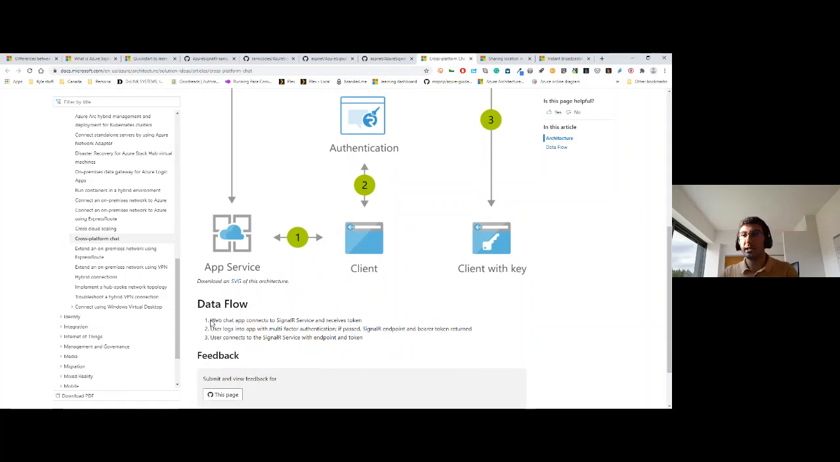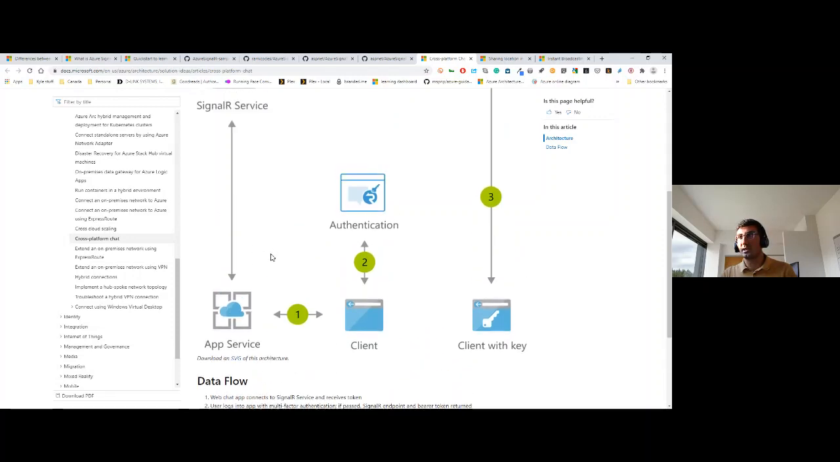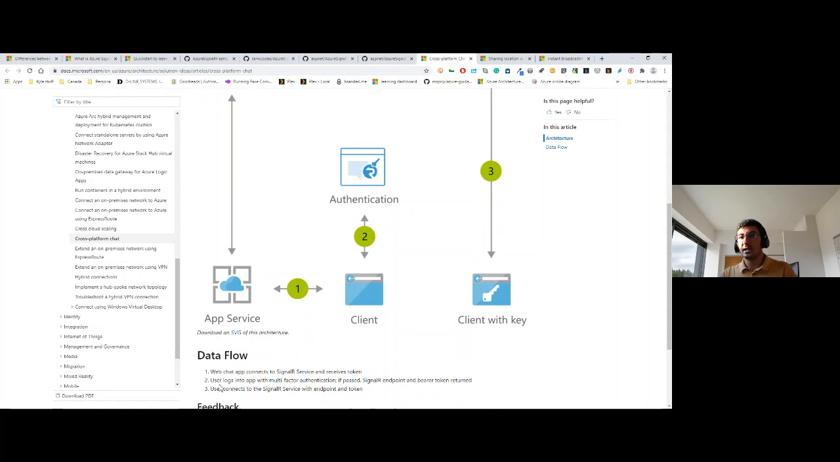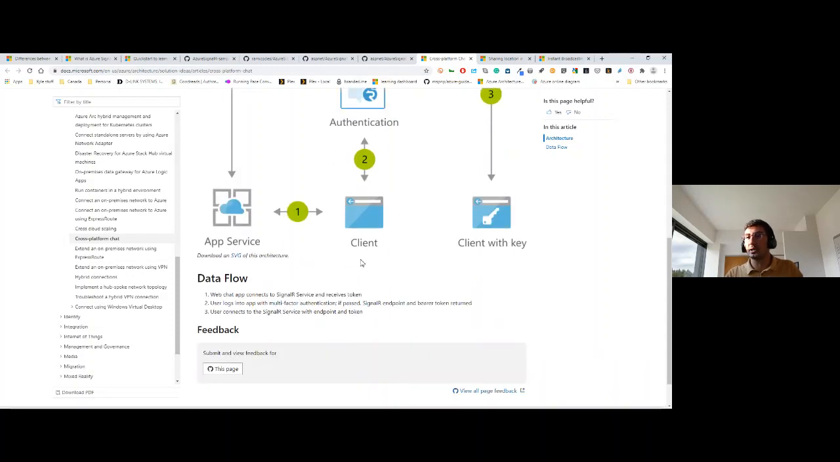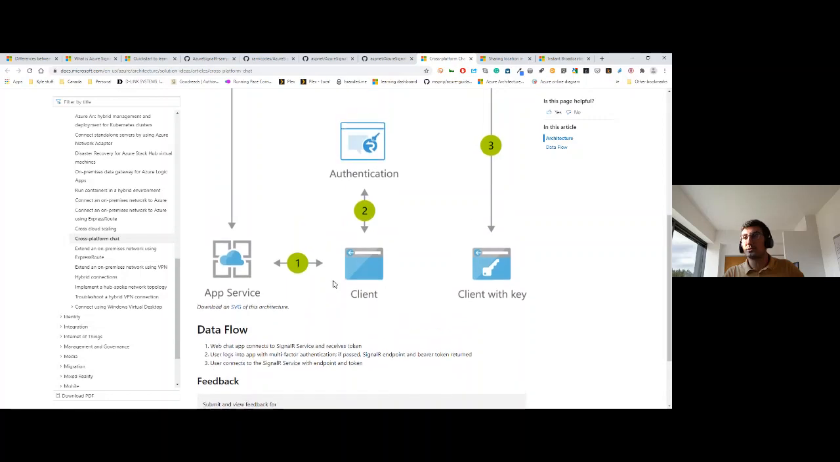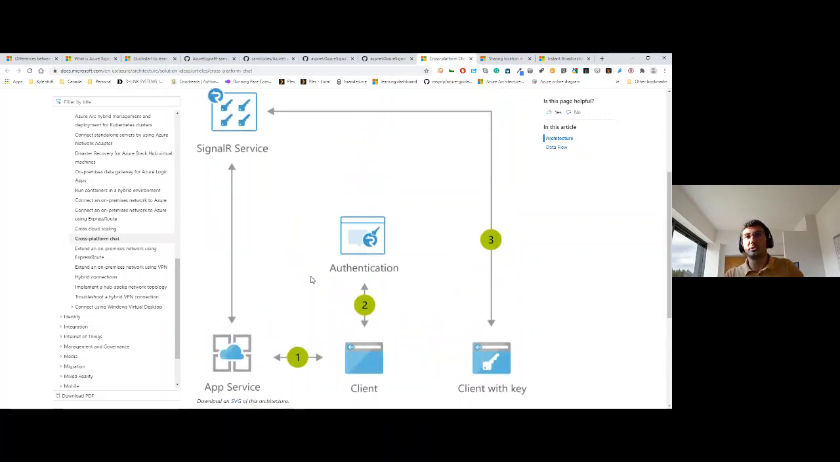If you want to see the data flow here, the web chat app, which sits here, connects to the SignalR service and receives the token for authentication. The user will log into the app with multi-factor authentication if needed. That's very important because you can enable it. Once authenticated, the SignalR endpoint and the bearer token are returned, and the user will be logged in. Then the user will connect to the SignalR service with the endpoint and token. Once you have the endpoint and token, that's it. You establish that cross-platform chat, and you are able to initiate it and start it.